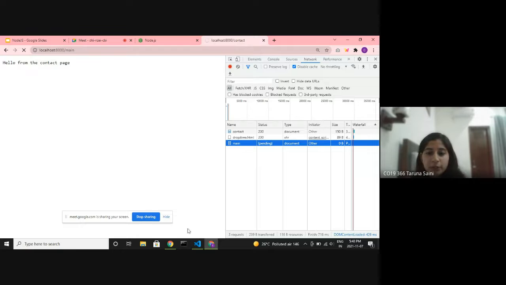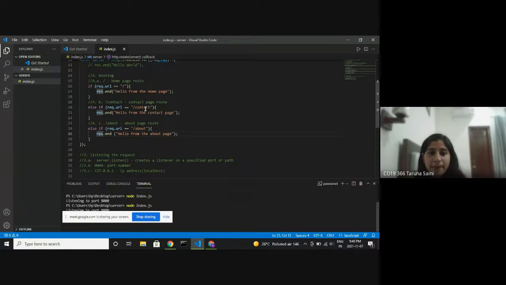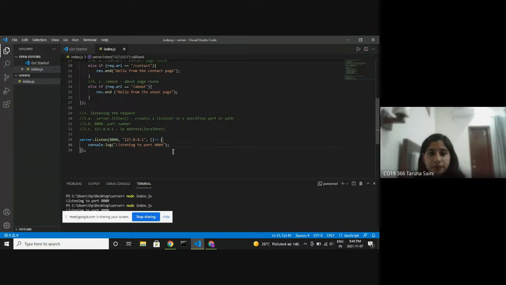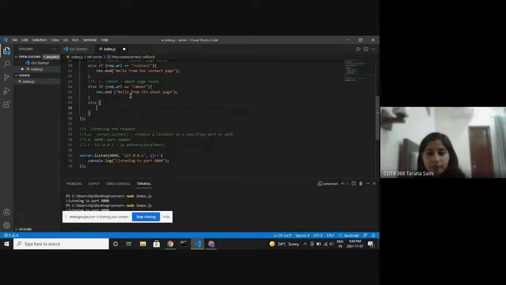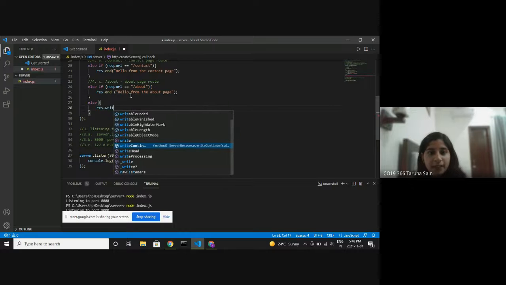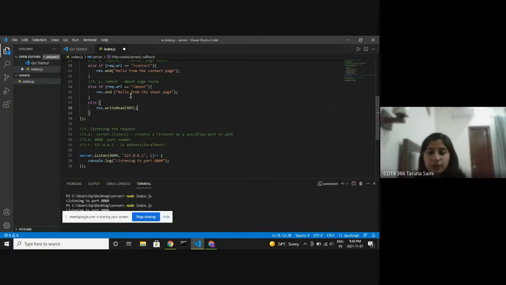So let's get back to our code. Our task is to specify the code for the wrong request made by the user. So we'll write here an else part, response.writeHead, and inside it we'll write the status code of 404. We have made use of the response.writeHead method, which sends a response header to the request.